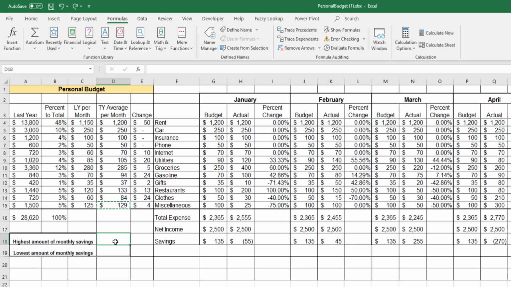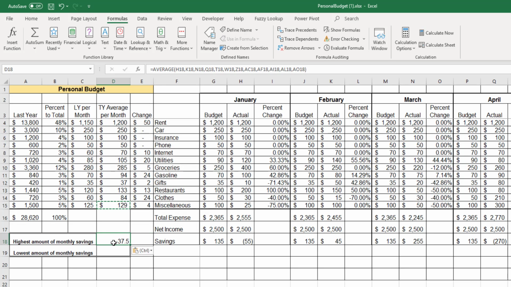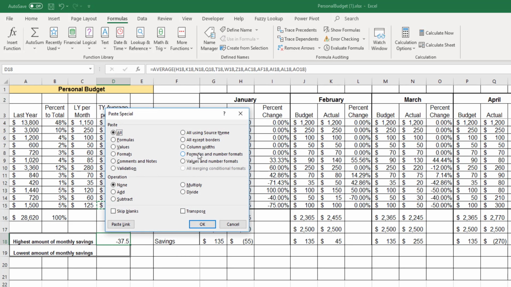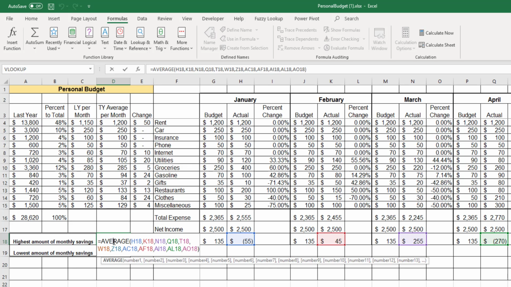I don't want that, so I want to do Control Alt V. Let's just try values. No, let's do formulas and see what that does. It didn't do the nice formatting. So let me do Control Alt V, formulas and number formats. Click OK. So that's doing the average savings across. I don't want that. I want max.